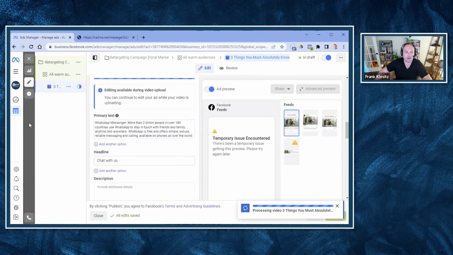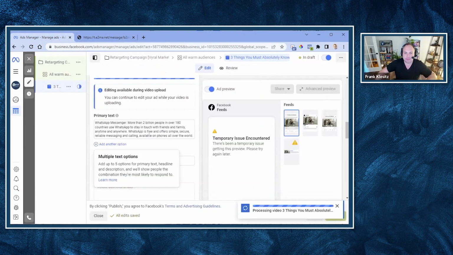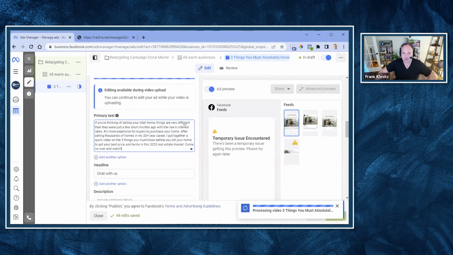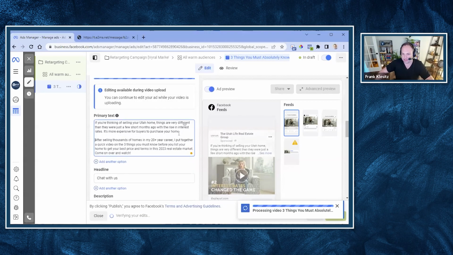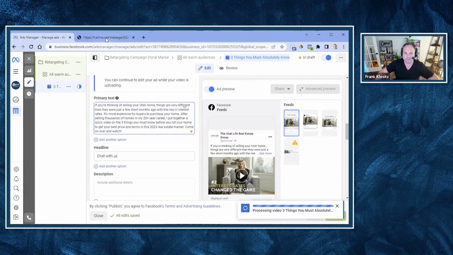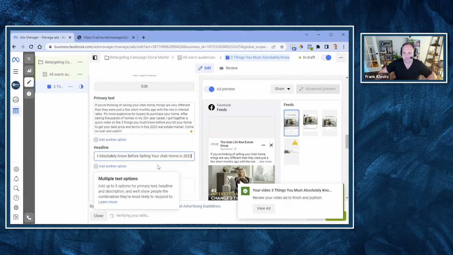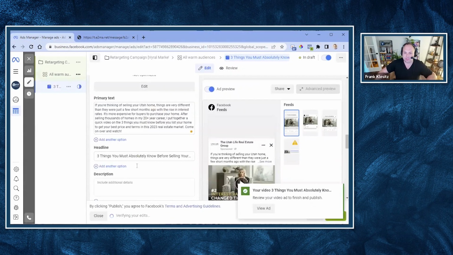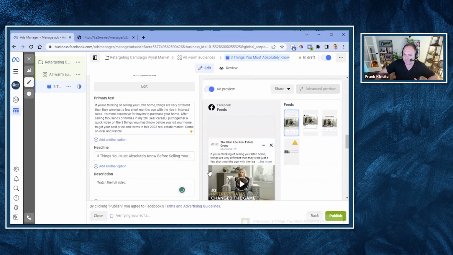All right. So now we have the primary text. Primary text is going to be the teaser copy. Perfect. And I guess if you want to have some fun, maybe you can throw an emoji in there or break this up a little bit. I'm not too concerned. I'm happy with that. All right. The headline is going to be the title of the video. Boom. And I believe the description is just going to be, I think it's just standard, watch the full video. Something really simple.